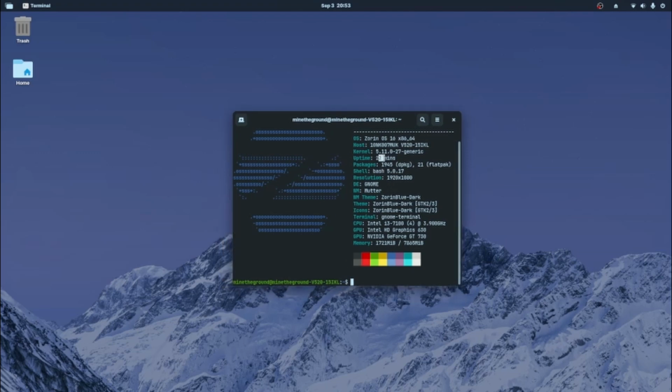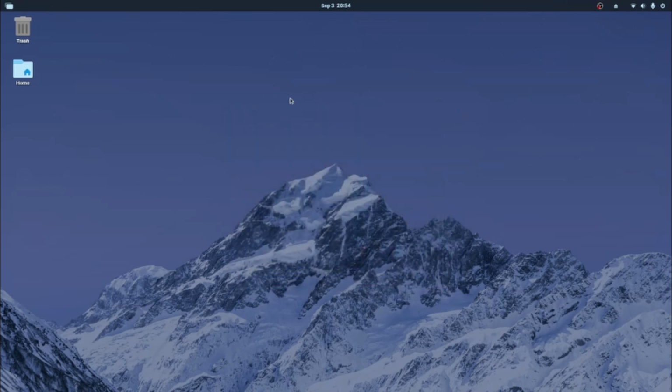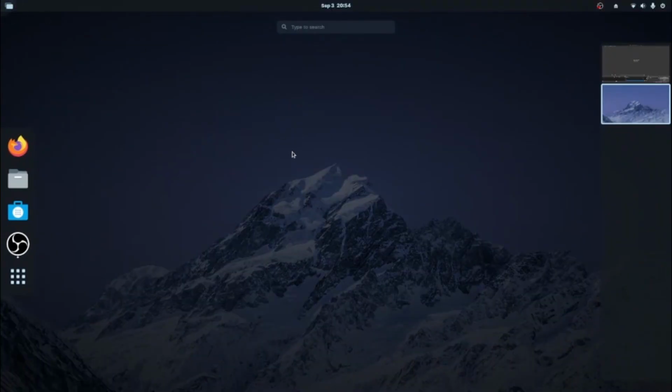It tells me how long this has been turned on, which is pretty cool, and then how many packages and stuff. Anyway, this is the GNOME desktop, and it is in dark mode, running on an Intel i3 7th gen.